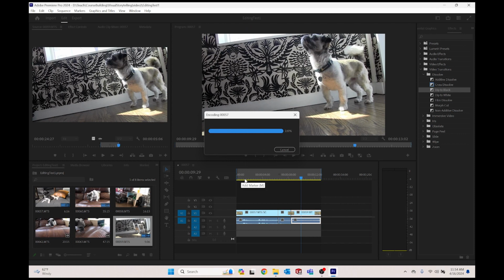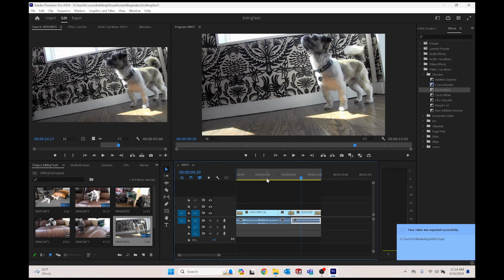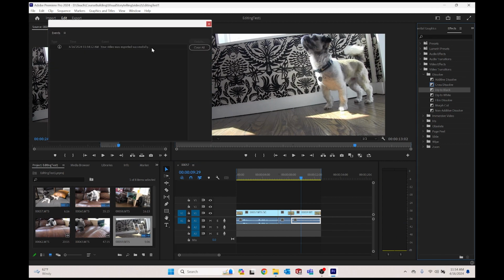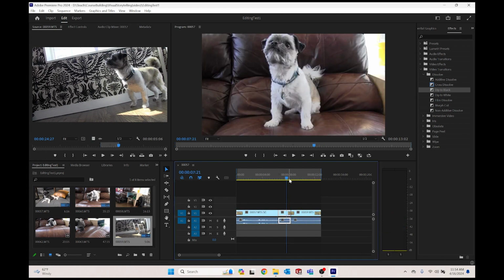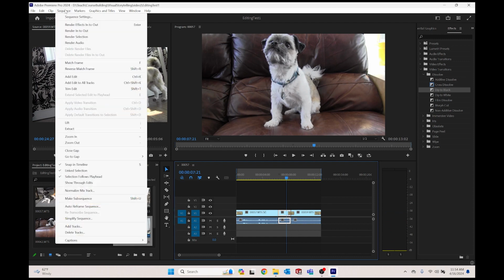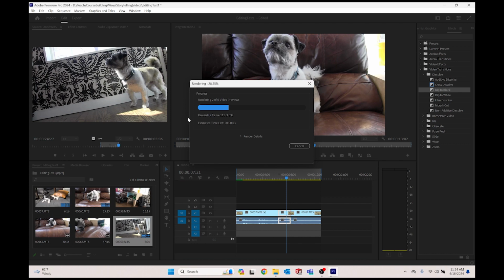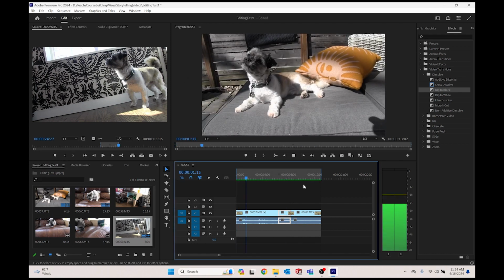Now, if you have effects and transitions and a lot going on, motion graphics, right, this is going to need to render before you export. So that'll allow some time. If you do need to render something, if this bar is red instead of yellow, you can always go up to sequence, render into out. Green light mean render.